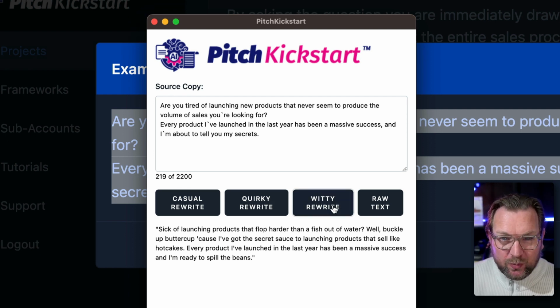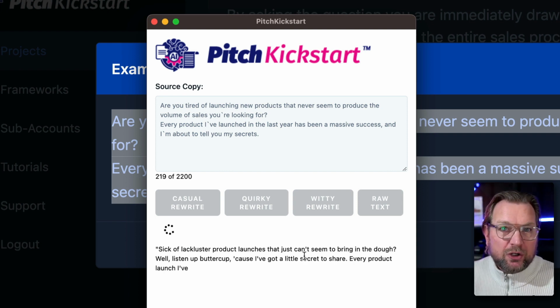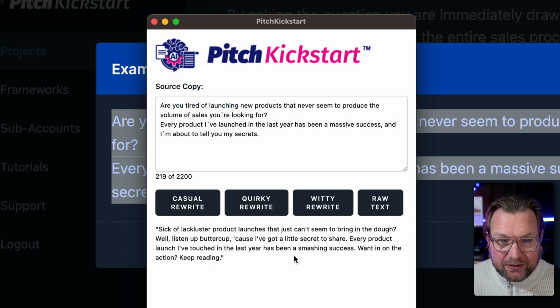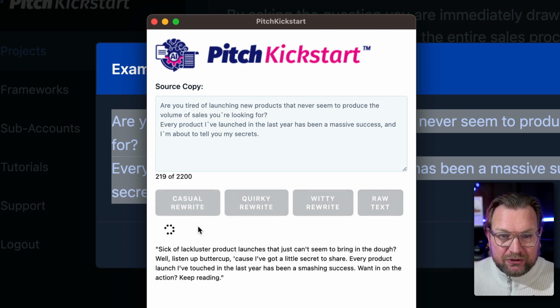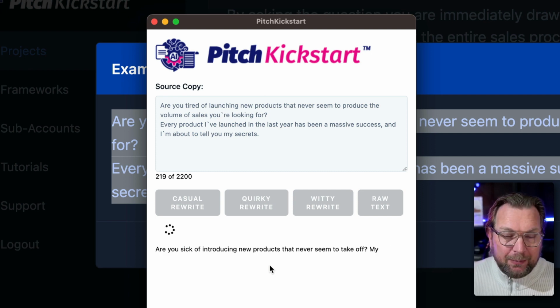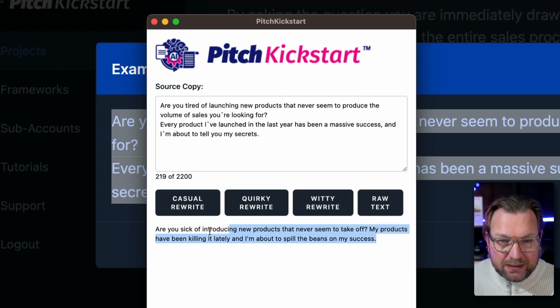Or maybe you want to do a witty rewrite. Then it's going to write something different. So what Pitch Kickstart is doing is giving the right commands to ChatGPT to rewrite your content. So let's say you want to use the casual rewrite, then it's going to rewrite it again. And if you're happy with the results, you can simply copy the text that it writes for you here.